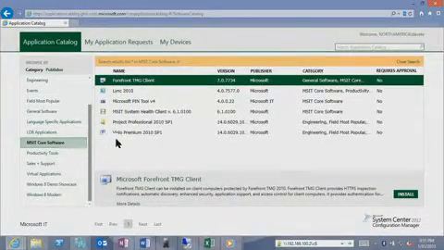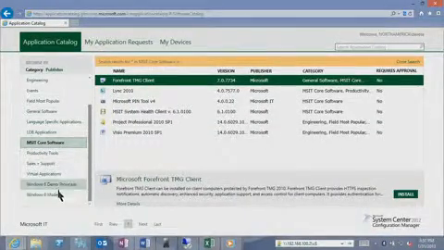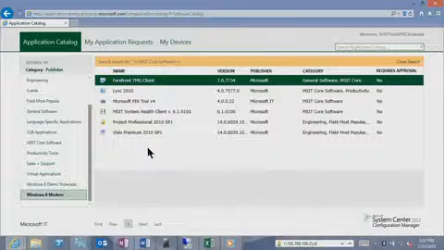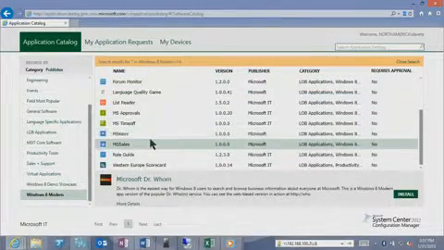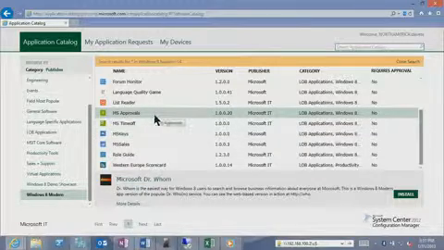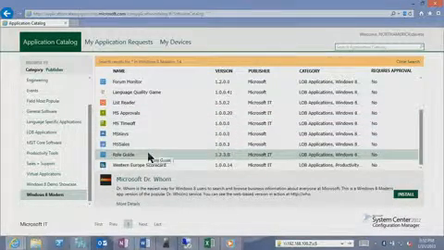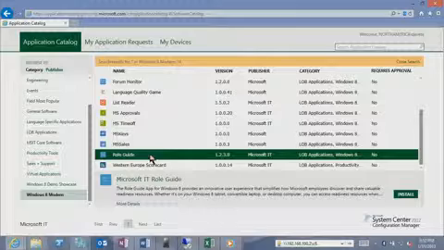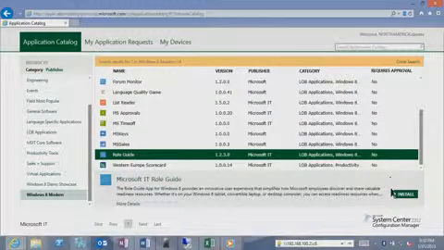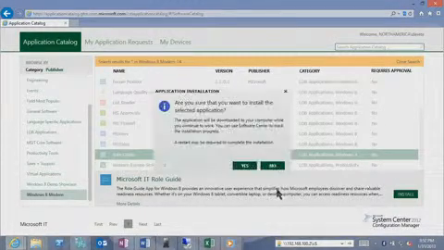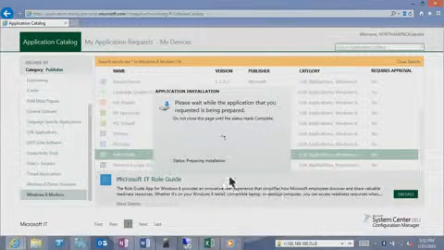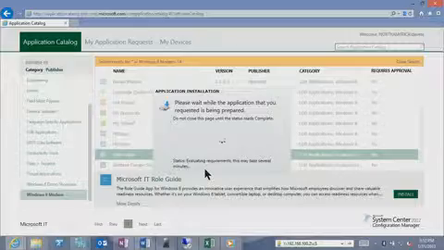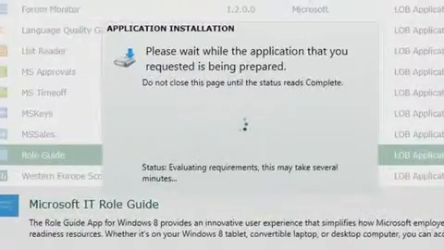And in this case, there's Microsoft Core apps. There's also Windows 8 applications that we can install. Now, these are ones that are available via MSIT. Let's pick one here. Let's go with Role Guide. I'm going to install that. Am I sure I want to install this? Yes. And this is using Microsoft IT's catalog to evaluate those requirements.